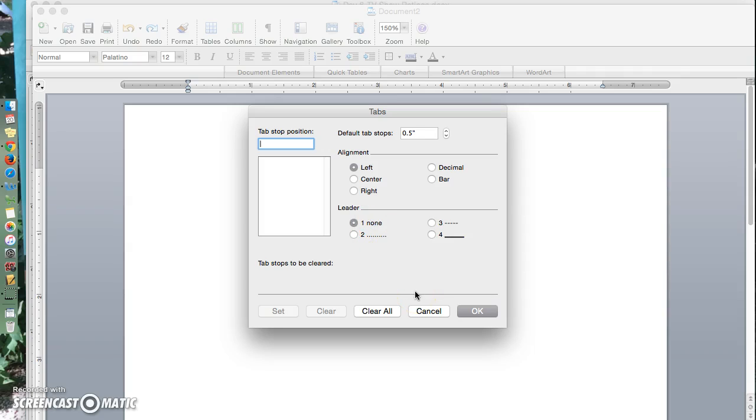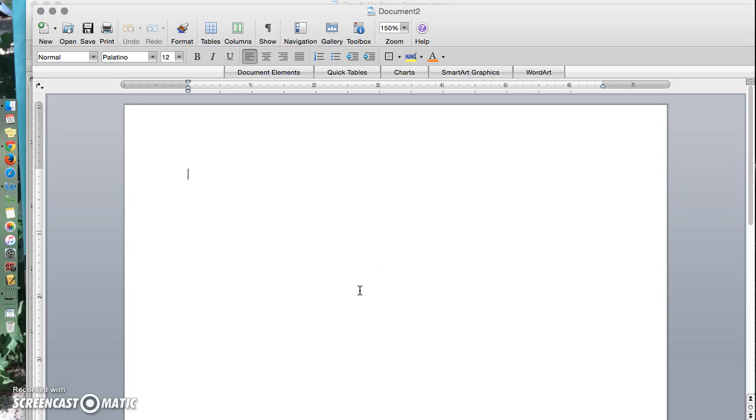Now I want to just show you what some different tabs do. Obviously we've seen tabs when we are in our headers. If you remember, there's a tab that's already preset at the left side, and then there's one set at like 3.5, I think, somewhere right in the middle for the center, and then there's one over here by that 6 mark for the right side tab.